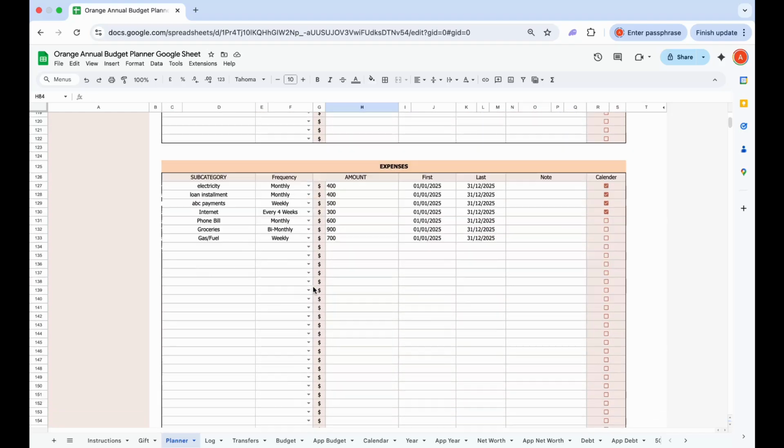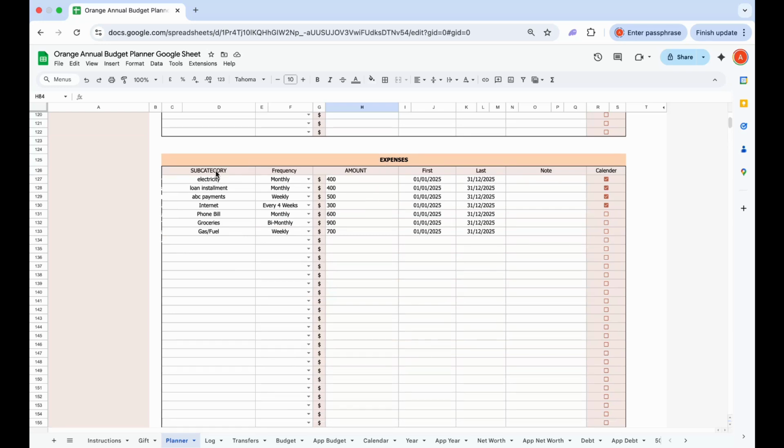Next we have the expense table. So here in the expense table we have the subcategory, then we have the frequency. Here also we have the different frequencies, like weekly, bi-weekly, every 4 weeks, like that. Then what's going to be the amount, from which date it should start, which date is going to be the last date, and notes, and then we have the calendar. So here you can list down all the subcategories of your expenses, and then have the frequency over here.